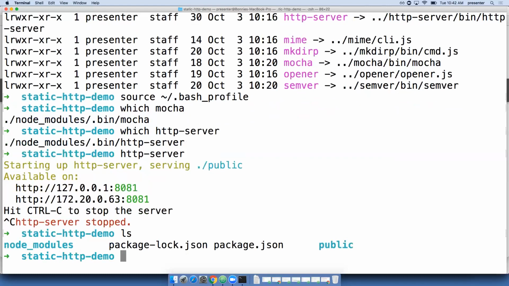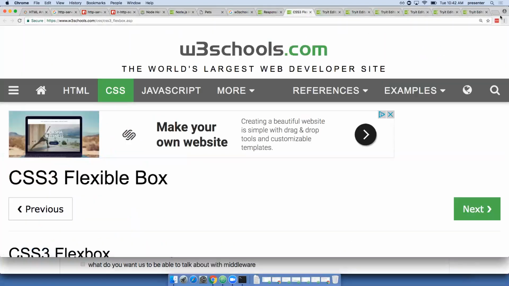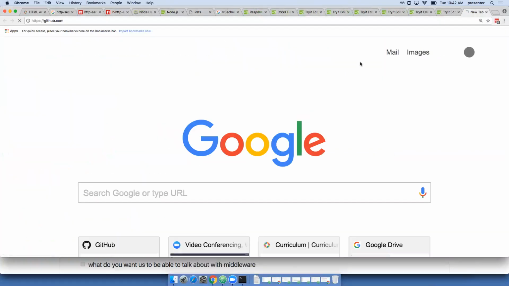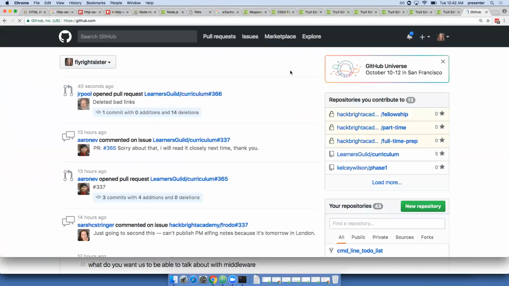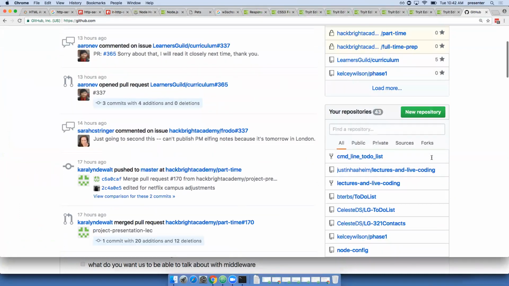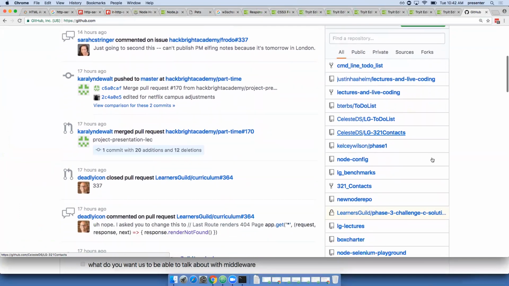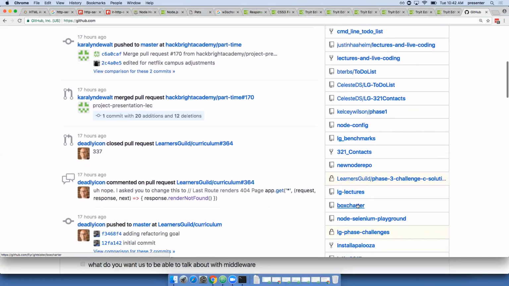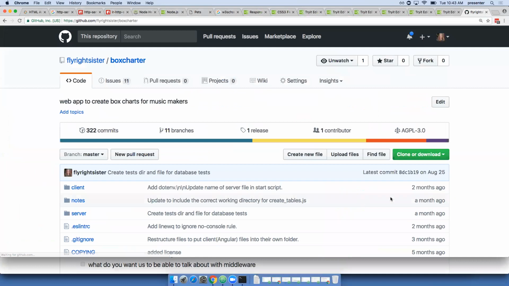But a lot of this might just be getting set up on this computer, but you can watch that too. So, okay. First I'm going to go to my GitHub page. Okay, and look at that. This is how long it's been since I've worked on it. It's like all the way down here. So here is, it's called Box Charter.